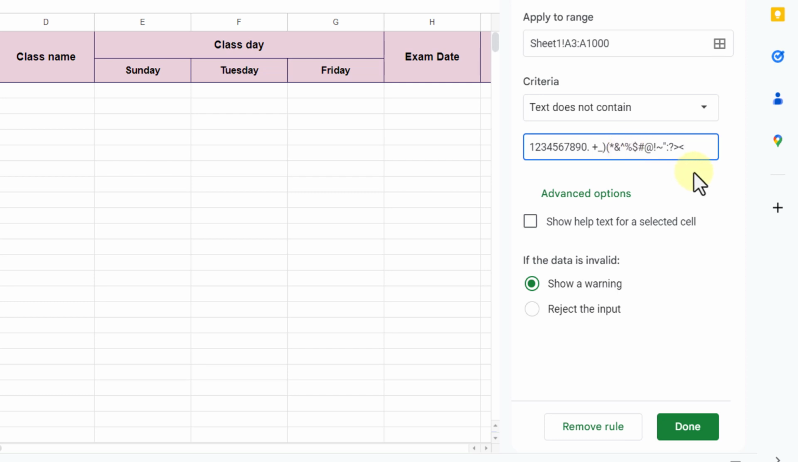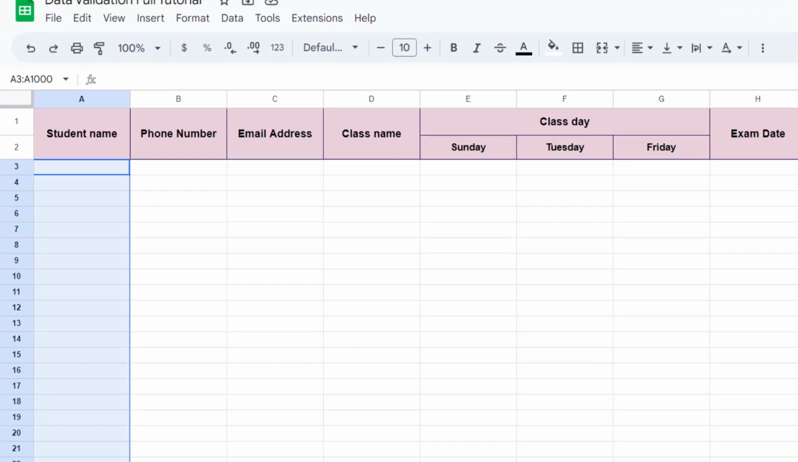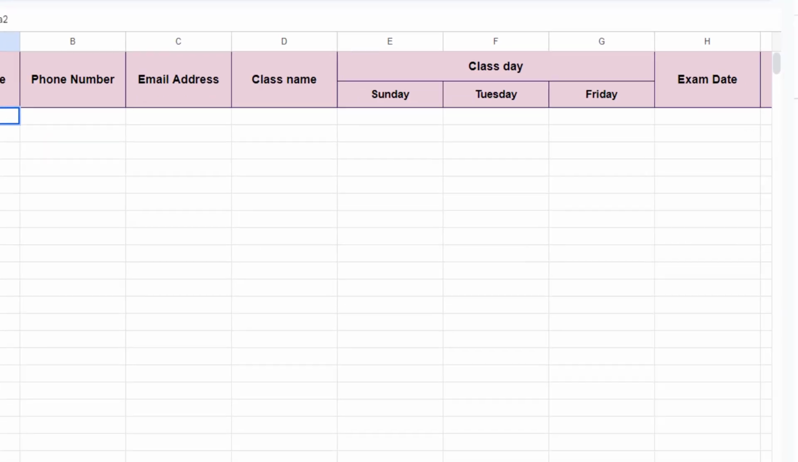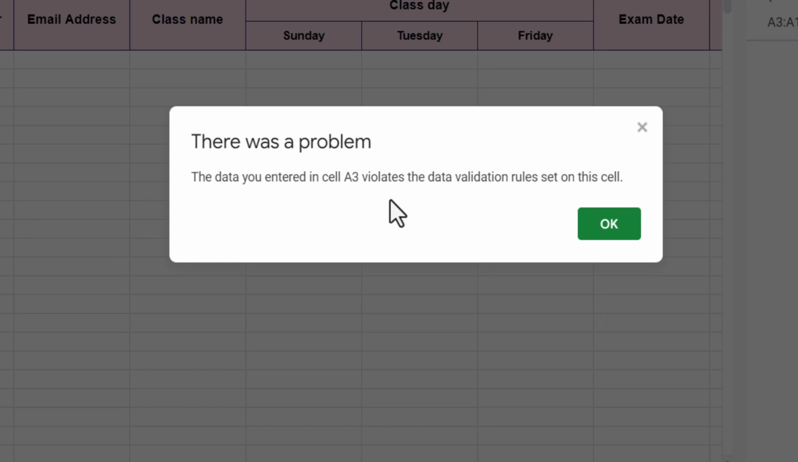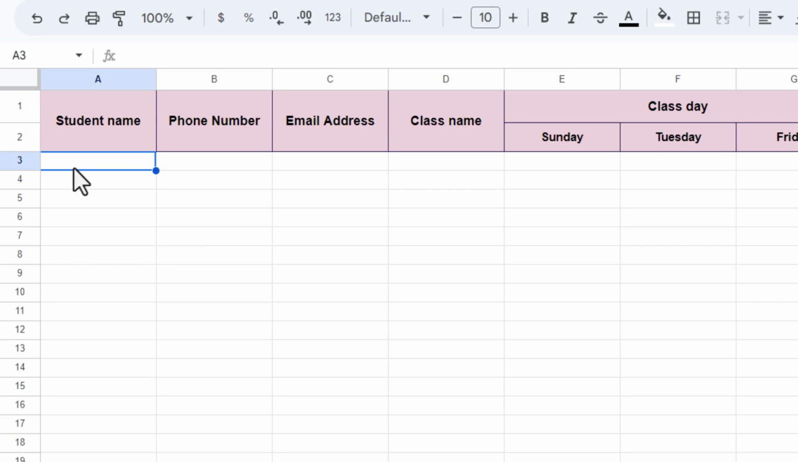Now in the advanced options, I prefer to show help text and reject the input if the data is invalid. Okay, this rule is finished. I go ahead and click on Done. Let's test the rule. I type a name with numbers in the cell. As you can see, this warning will show. Now I try a word without any numbers. Okay, everything is good.